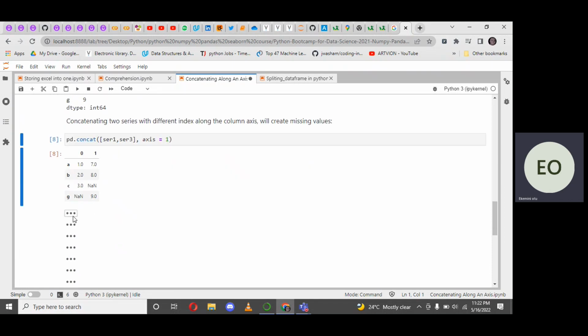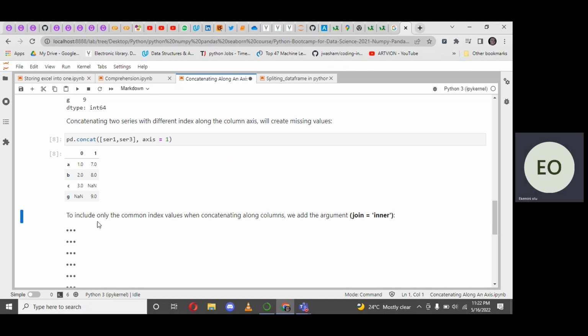Okay, so that's how it's been done. So how do we sort this out? To sort this out, we include a particular kind of argument known as join equals to inner. This one brings it together. Let's see how it works.